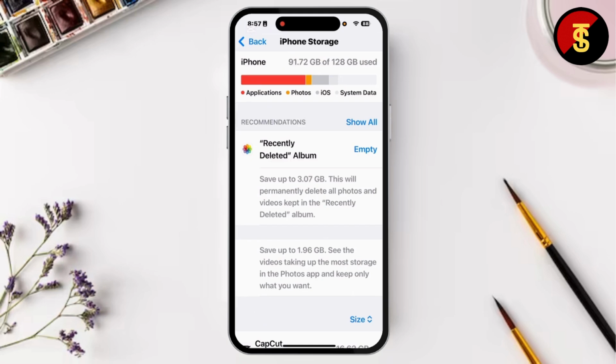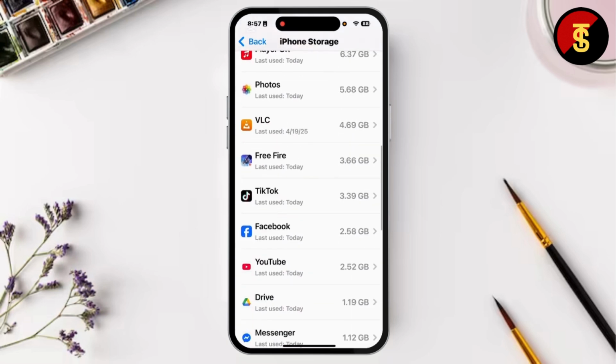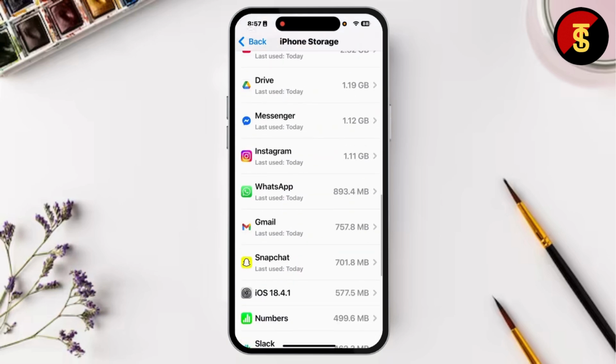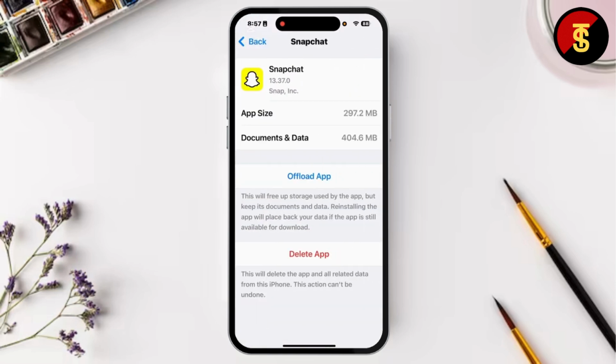Okay, so from the iPhone Storage, you'll have to scroll down and find the application Snapchat. Alright, so after you find it, you'll have to tap on it. Okay, so from here, you'll have to tap on this Offload App option, and after you tap on that, you'll have to reinstall this app, and after you do this, you'll be able to fix that problem on your iPhone. So this is the easiest and simplest method.